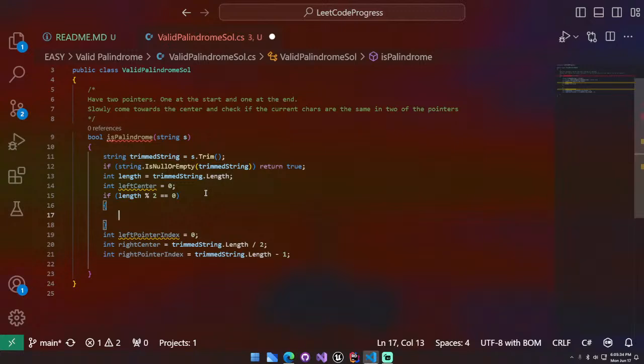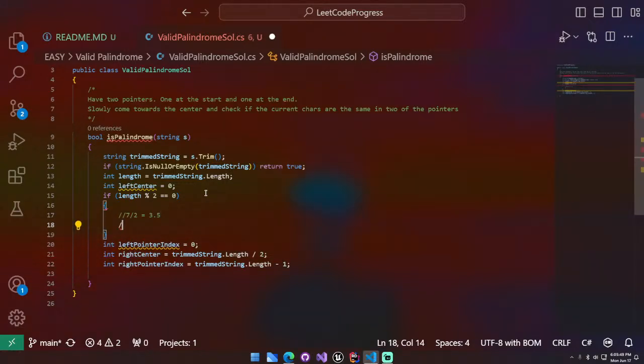So when it's 7, what is 7 divided by 2? It's going to be 3.5 basically. And then 5 divided by 2 is also going to be 2.5.